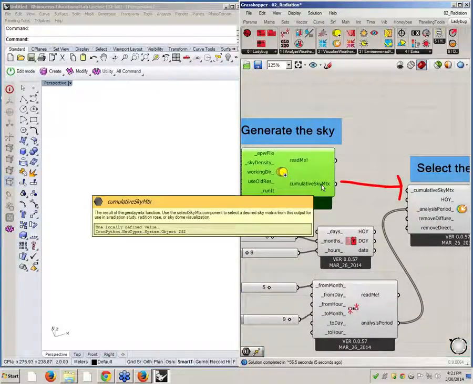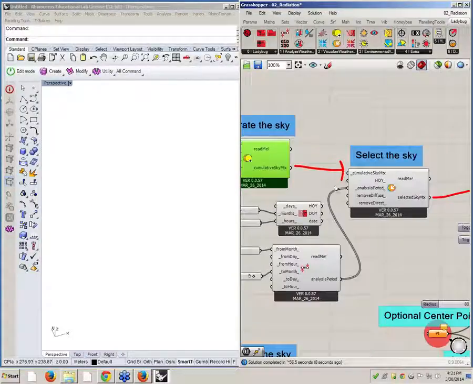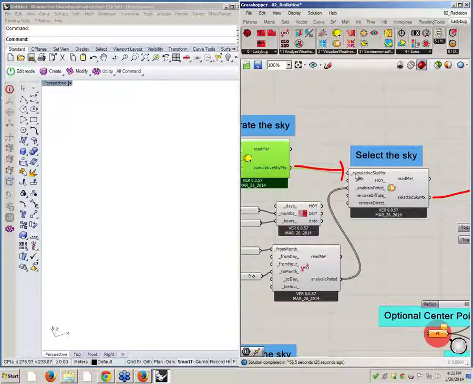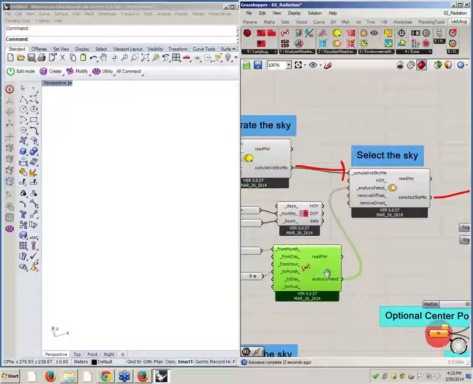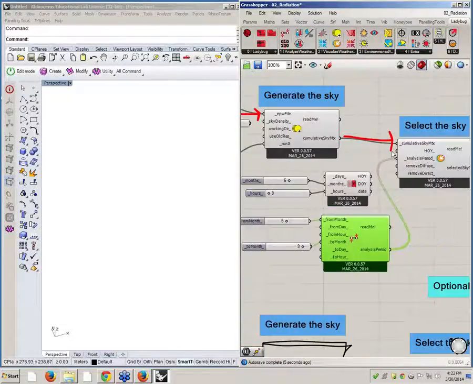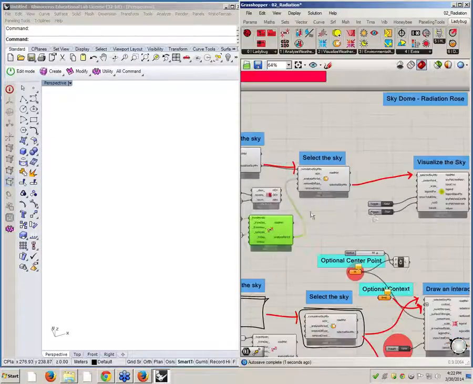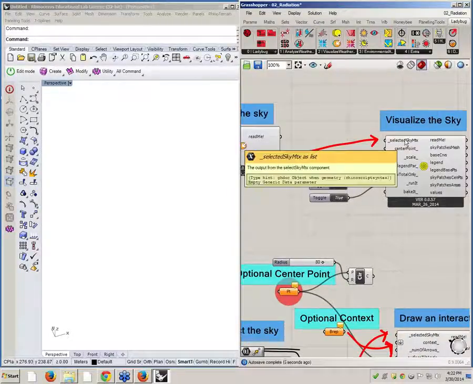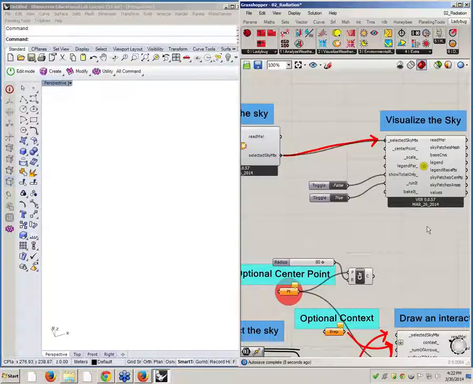So now I got the matrix, which is for the whole year. I have another component that lets me select which time for the sky I want. It could be a single point in time, like when you run the simulation for 21st of June at 12 o'clock, or it could be for a range, like all the summer or all the winter. You just connect the sky here, and this component lets you select an analysis period. Now I selected it for the summer. And there's a component here which visualizes the sky. What it needs is your sky matrix, so I put the sky matrix here.